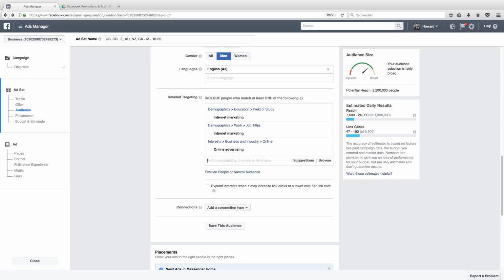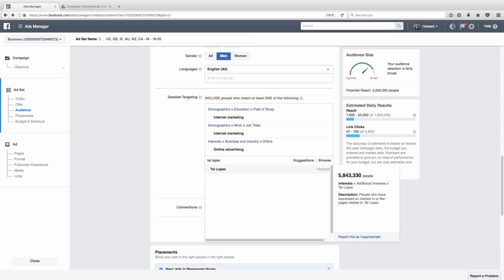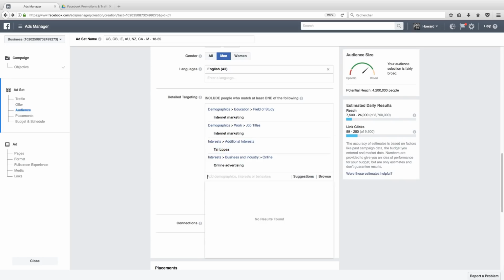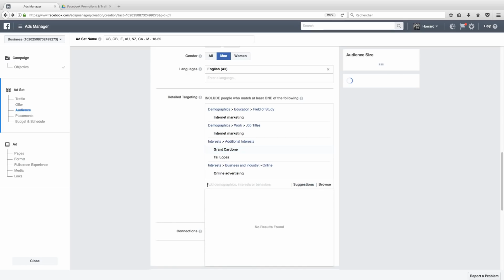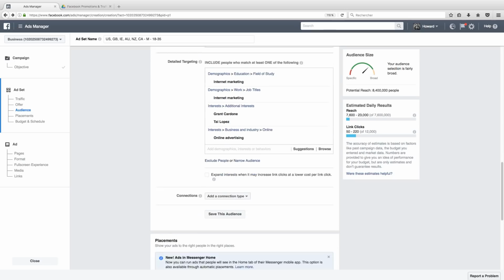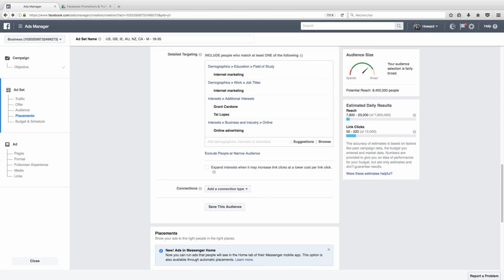Let's go with, for example, Ty Lopez. You can put in names of prominent people in that industry. You could say Grant Cardone, though he's more in real estate, but it doesn't really matter. So you're going to be building your audience that way by adding interests. For example, if you're promoting a health and fitness product, you could go ahead and find big brands in that niche, put the name in there.